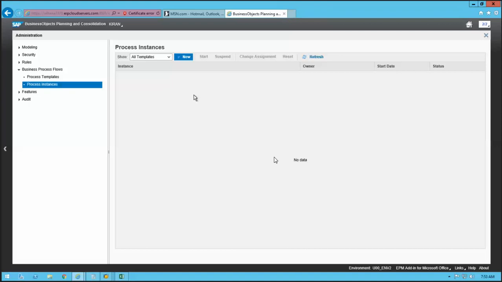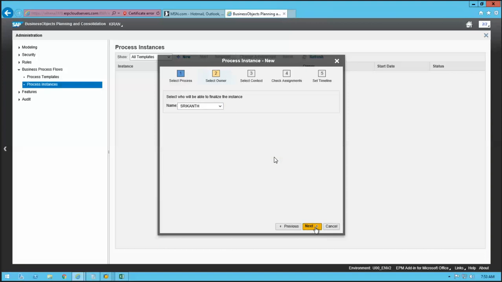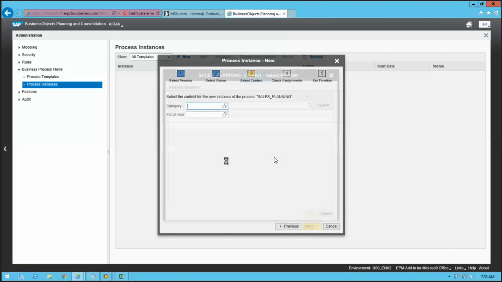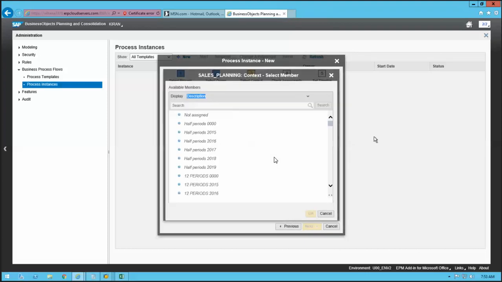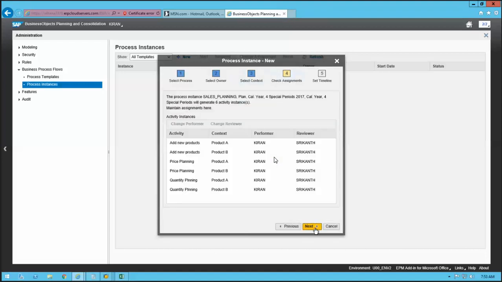Click on new, sales planning. These are the activities we have. Next. So what is the category you want to use? I want to use it for plan. Fiscal year, I want to use calendar year for 2000. So it automatically created performers and reviewers, see?